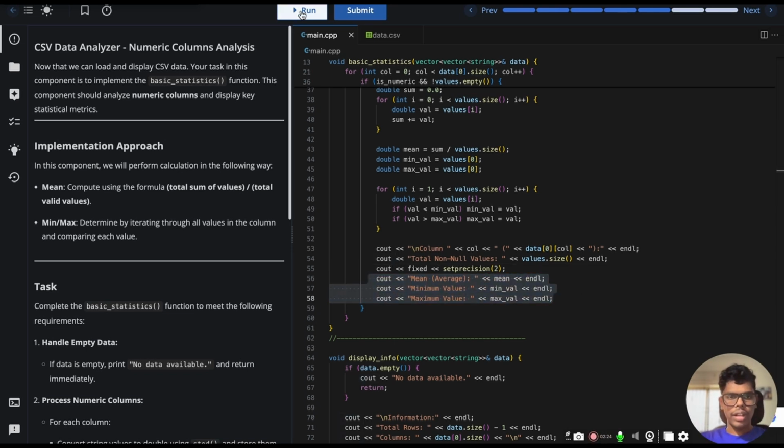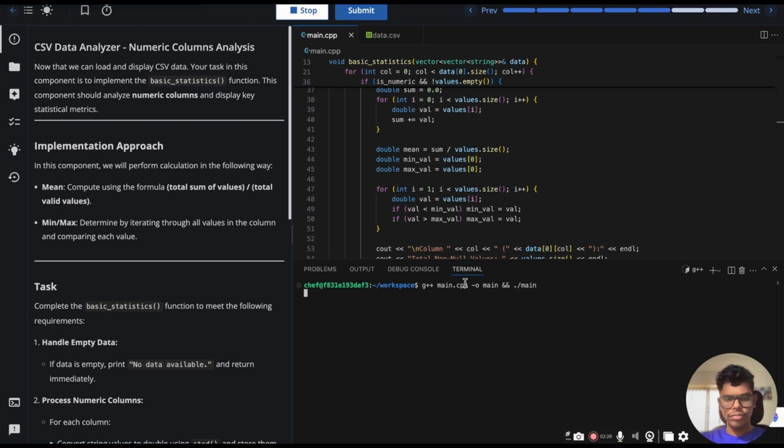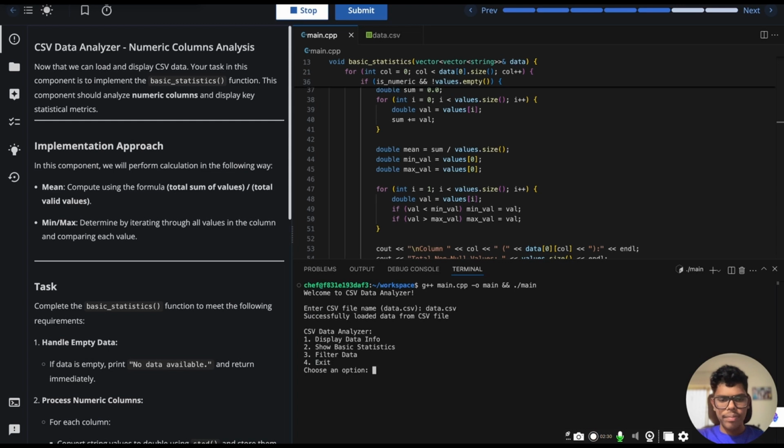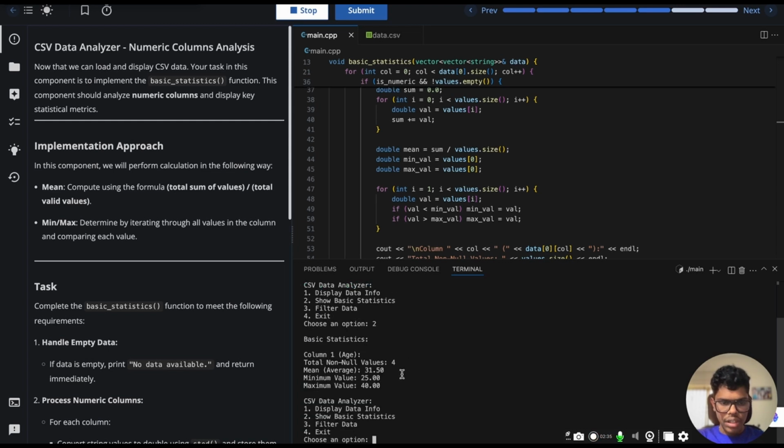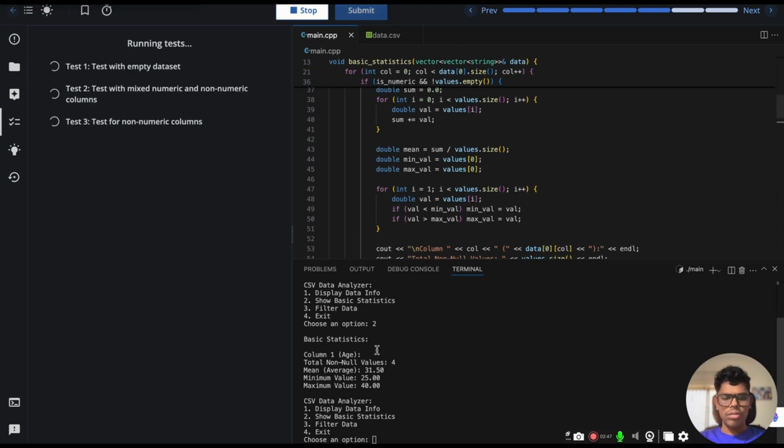So let me run the program. data.csv. Now I need basic statistics, show basic statistics. Alright, you can see column 1, age, total null values is 4, mean is 31.5, minimum value is 25 and maximum value is 40. Alright, so let me submit the program. This is how this basic statistics works.